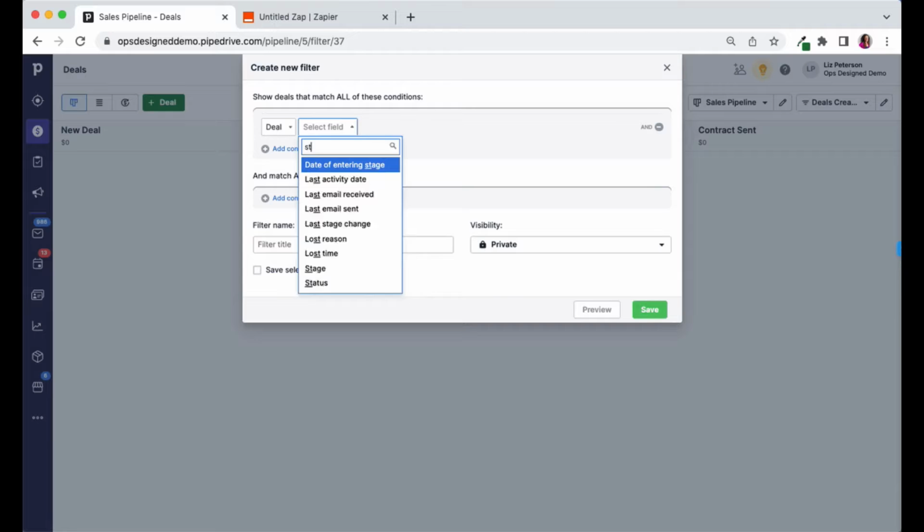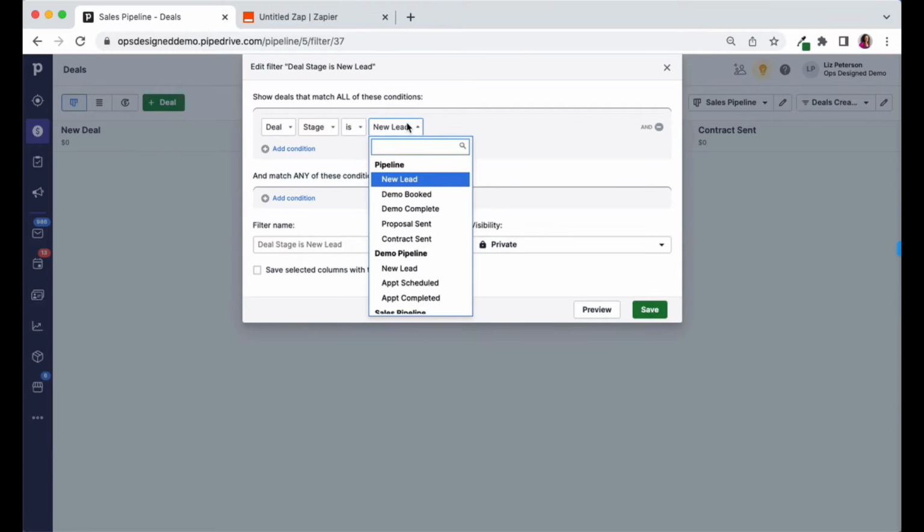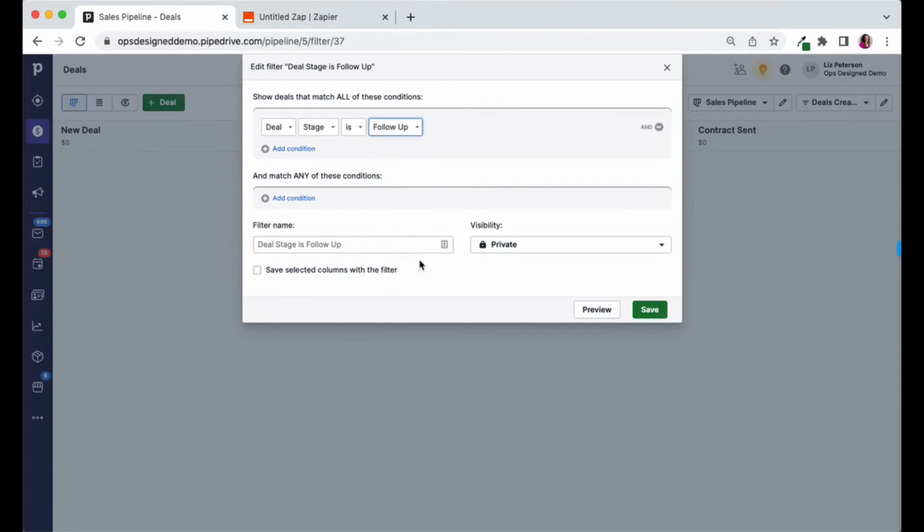I just want it to be that the deal stage is, and this is my sales pipeline, follow up. I like to name this, so Zapier deal stage is follow up. You can keep it private so no one accidentally edits it. Go ahead and click save.